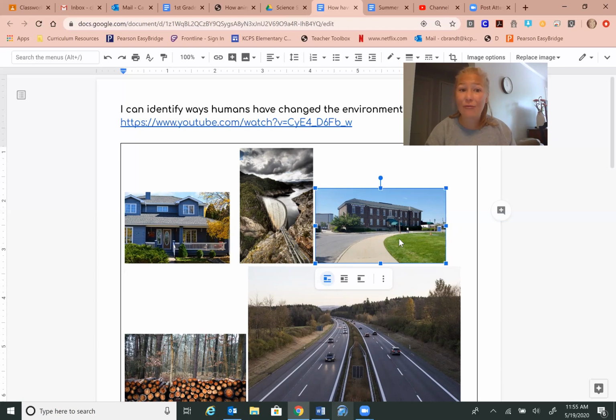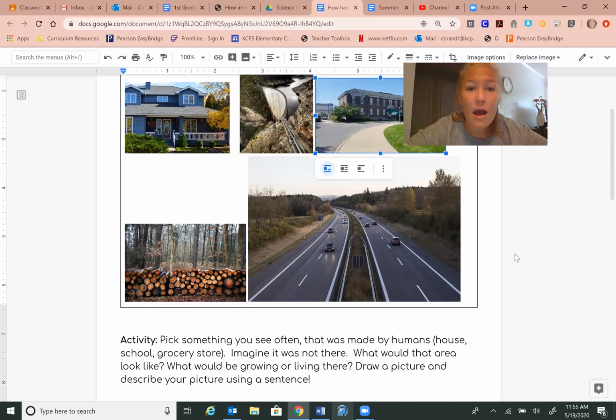So thankfully, after humans build things, we often come back in with bushes and trees and flowers to make it look nice. So we're kind of giving back those plants that maybe we had taken away when we built the building. Okay. All right, our next picture here is a picture of a bunch of different logs all stacked up.